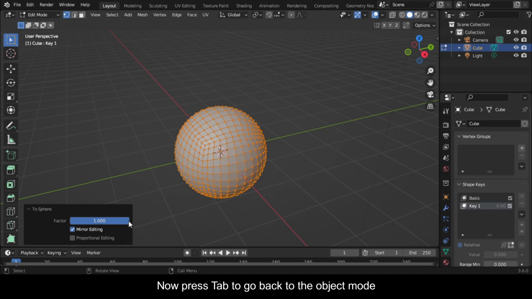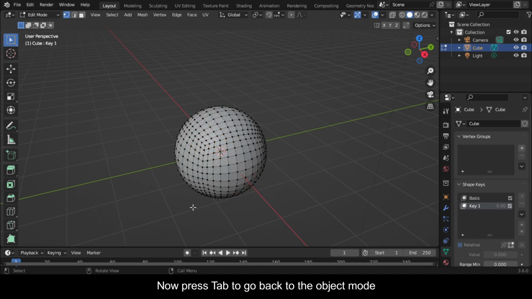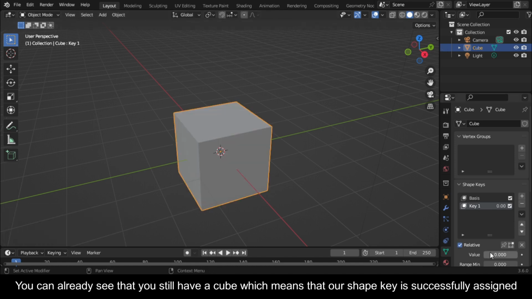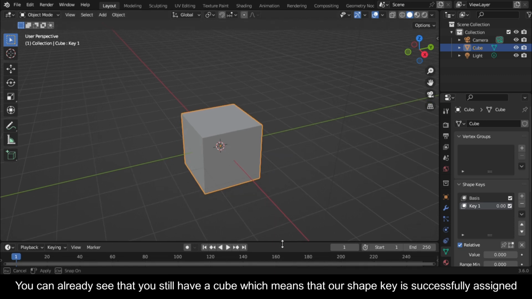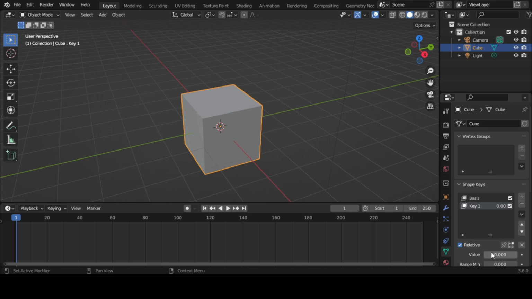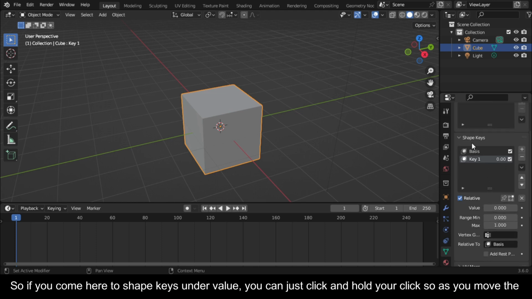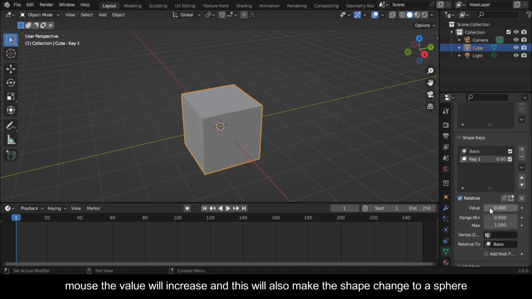Now press Tab to go back to the Object mode. You can already see that you still have a cube, which means that our shape key is successfully assigned. So if you come here to Shape Keys under Value, you can just click and hold your click, so as you move the mouse, the value will increase, and this will also make the shape change to a sphere.